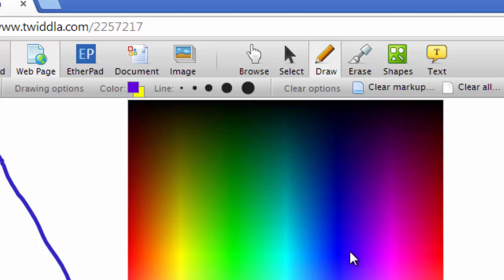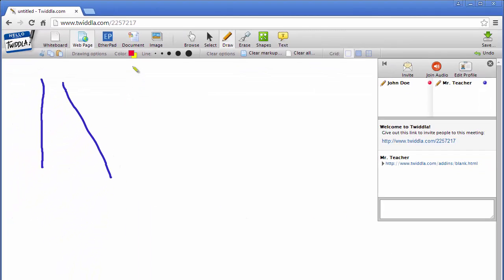To change the color, you just click here on the little color box. A color palette will appear. Before we were using blue, let's go ahead and click on red using the left mouse button. Notice that it changes the color box, and now when you click and drag, you'll draw in the different color.